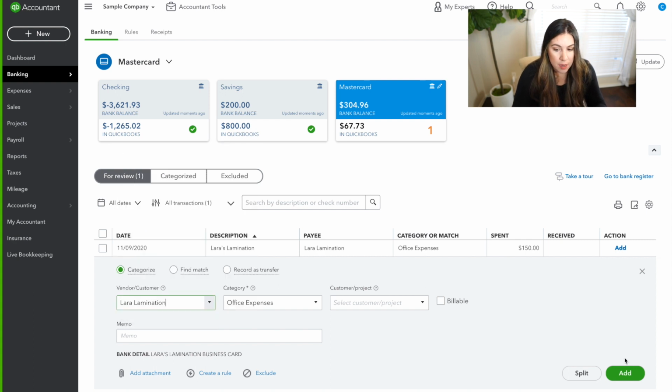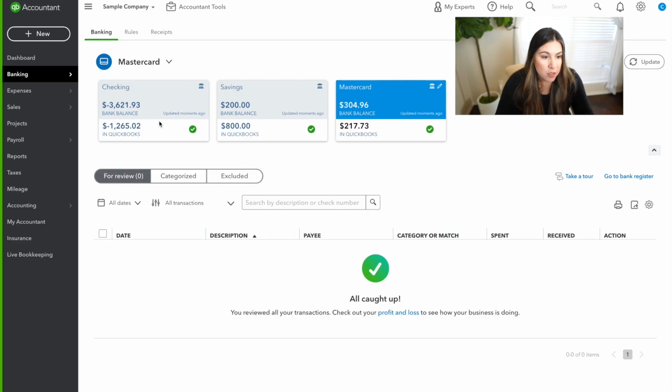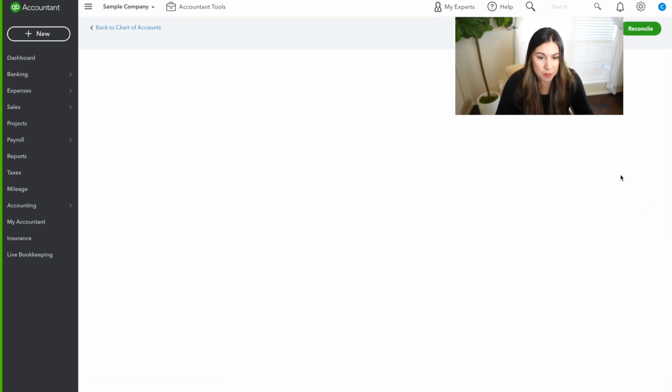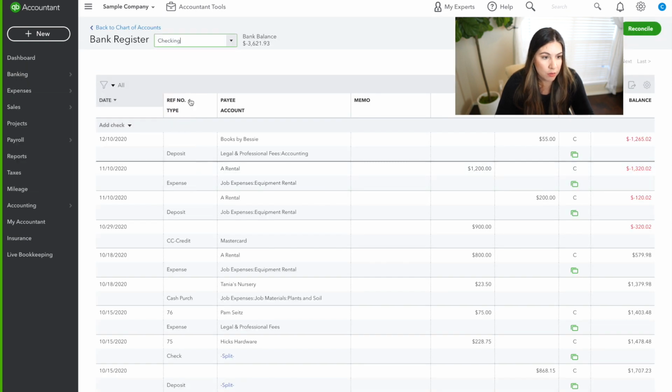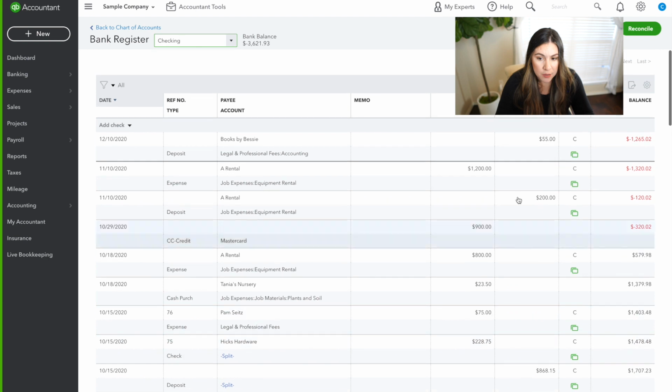Okay, save that and add. And that is it. We have successfully entered all of our bank transactions. Now from this screen, you have the option to go to your bank register. That's going to go to your chart of accounts and then select that bank register. And you can see here the difference between what's cleared the bank and what hasn't.